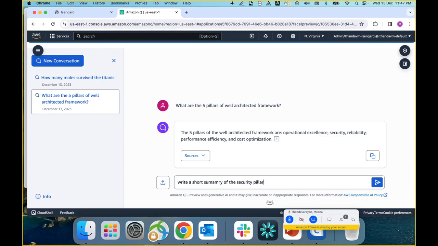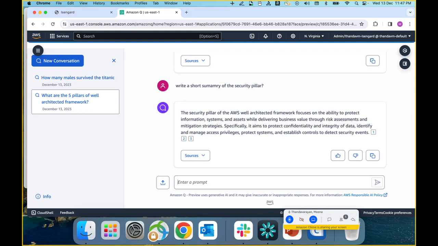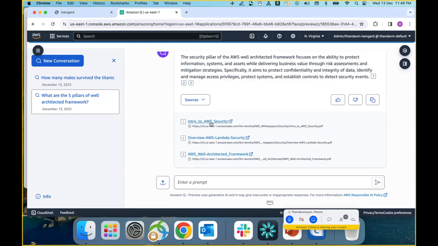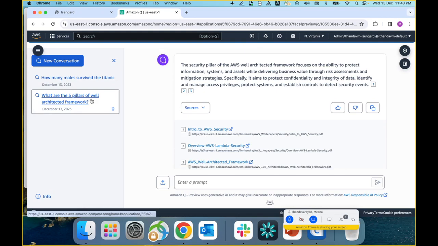I don't know if there is enough information in my knowledge base, but I'll still go ahead and ask this question to showcase to you that the information that is going to be used in this conversation is based on the knowledge base data that I have. The security pillar focuses on the ability to protect, and so on. And here there are three different sources of information that it took from. When I click on sources, it says intro to AWS security, overview of AWS Lambda security, and well-architected framework. These are the documents that had information about the question, and those were the information that were retrieved and sent to the large language model.